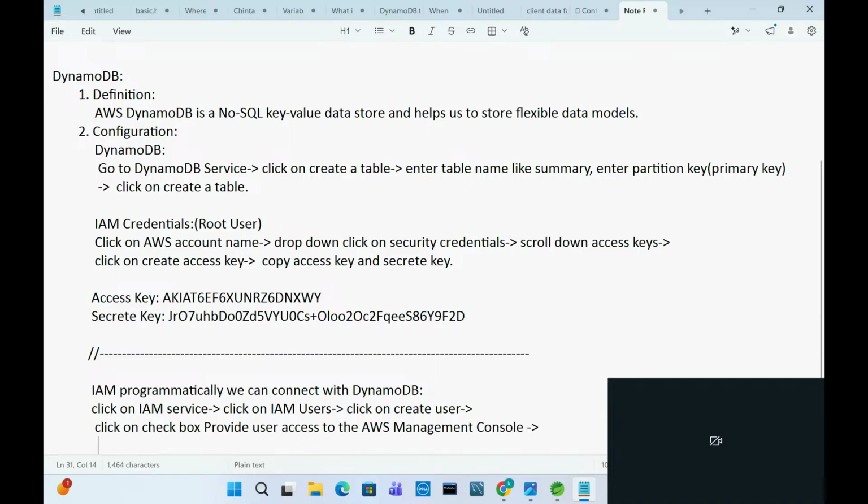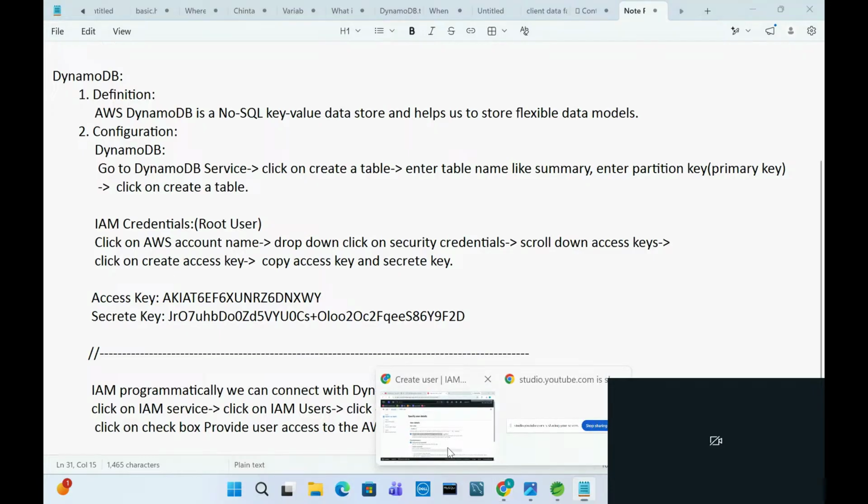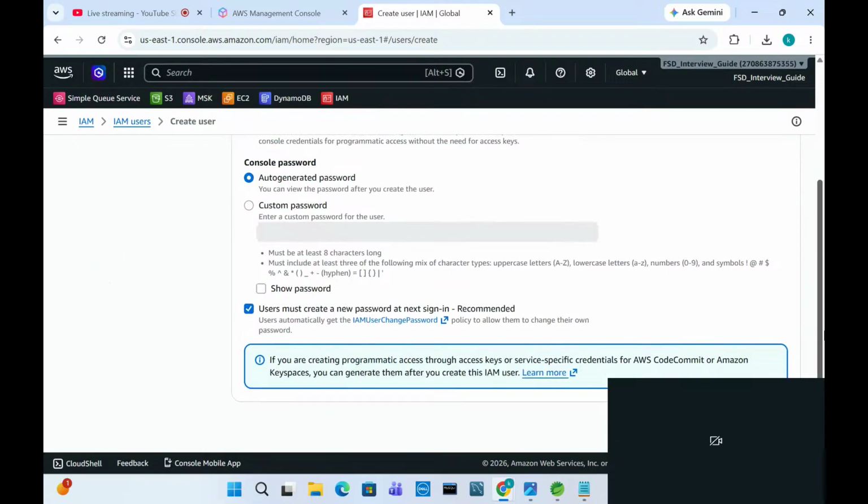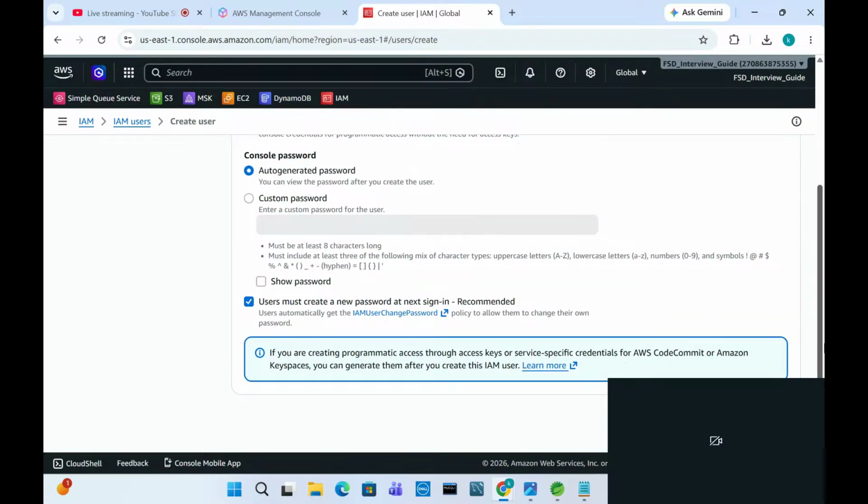So enter username, done, right? So select checkbox. We selected the checkbox, auto generated password. I am not changing that one. So click on next.